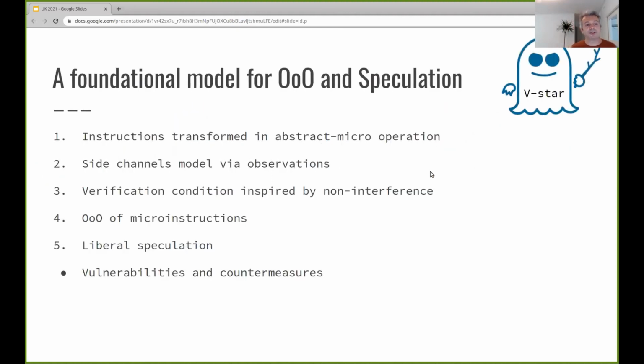The goal of this work is to provide a foundational model for out-of-order execution and speculation. Our goal is to be general enough that we can capture all possible variants of Spectre. The model is built on top of five main ingredients. We define an abstract micro-operation language that allows us to be machine independent. Instructions have to be transformed into these abstract micro-operations, which allows us to be architecture independent and also to model the fact that in a modern processor, instructions are not executed atomically.